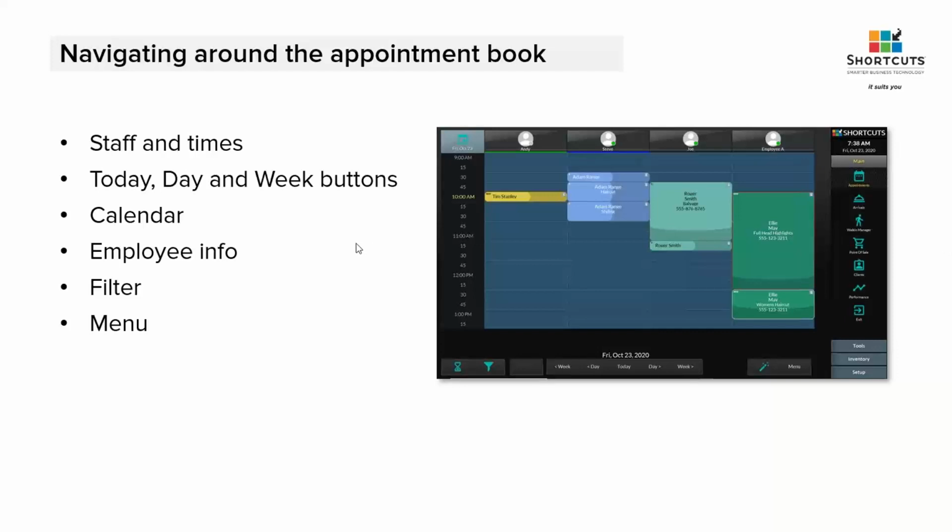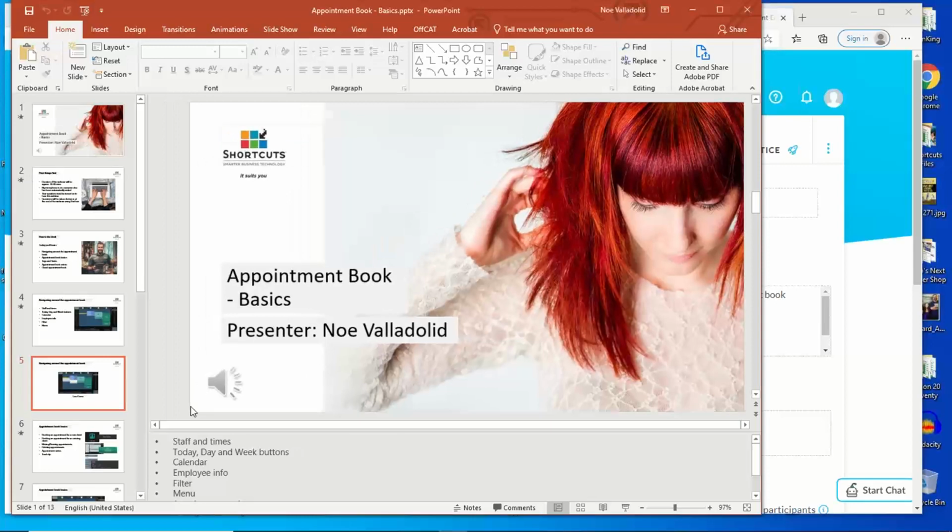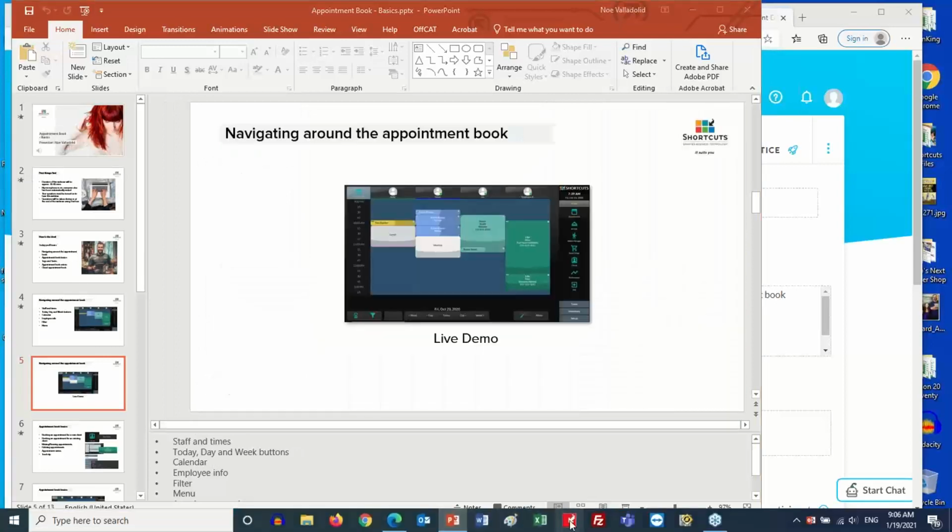So again, we're looking at version 8 of Shortcuts, and we're going to learn some of the basics of the appointment book. So let's actually jump into it. I'm going to get out of the presentation for just a second and into a live build of Shortcuts.